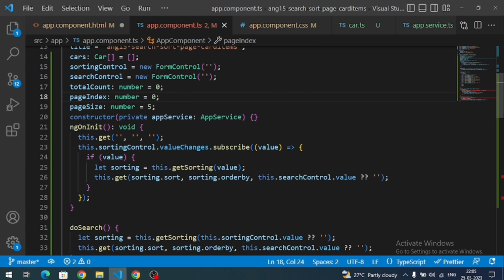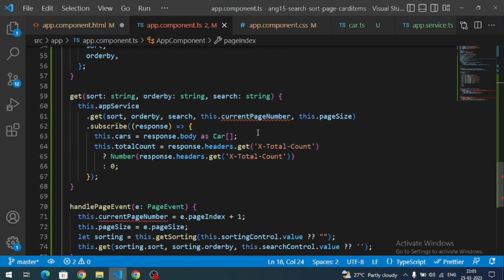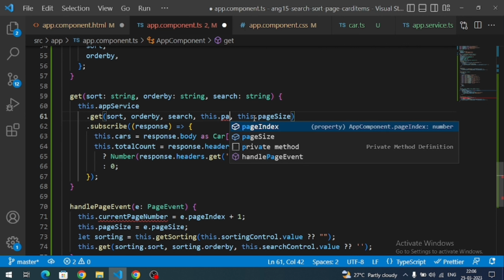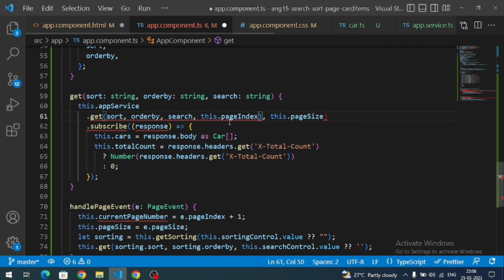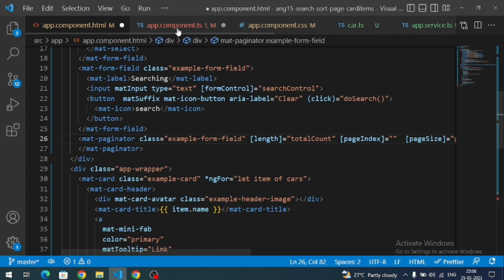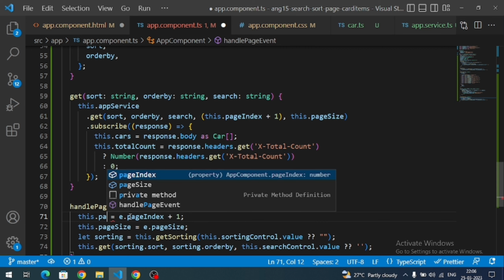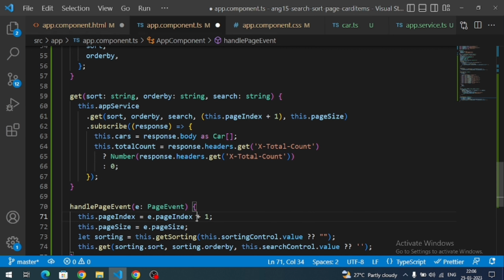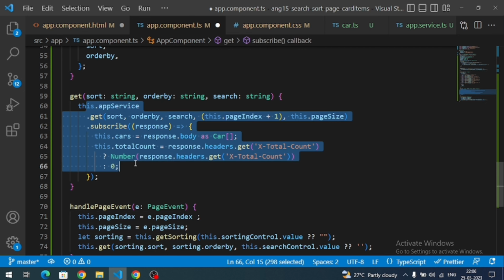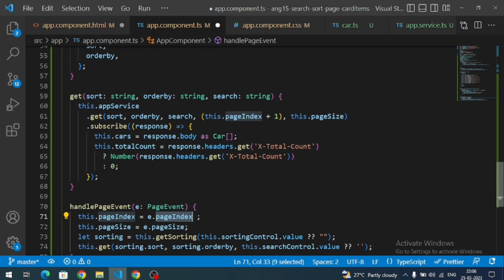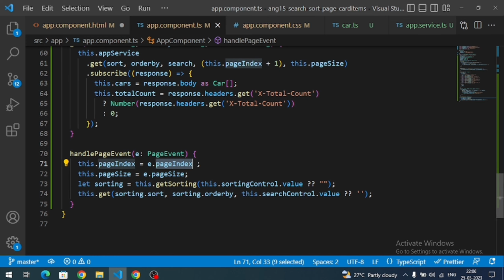And here this dot page index. While sending, I will do plus 1 here, because I want to bind this page index to our page index attribute. So here also remove current page and use page index. Here don't increment, because while invoking the API call we are directly passing the page index. Okay, that is the change.